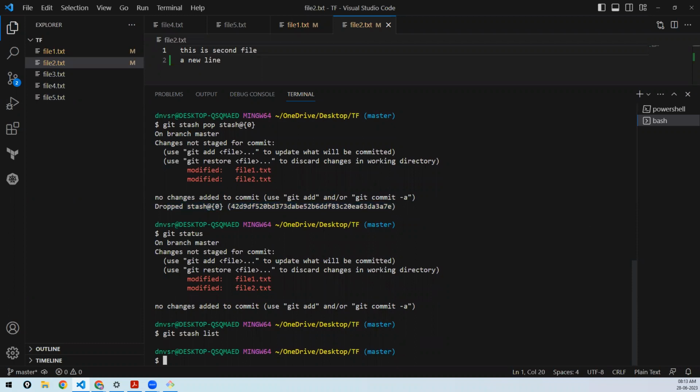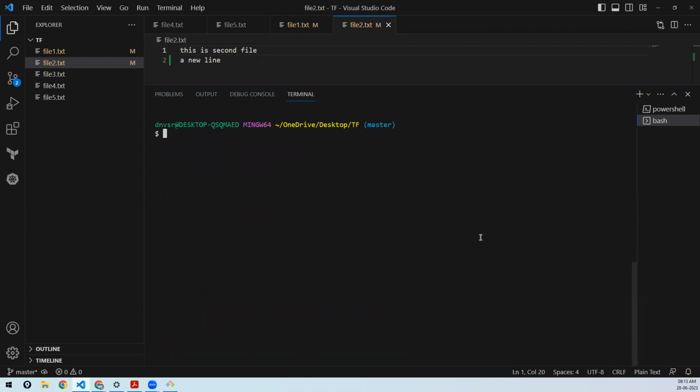Suppose you mean to say, if you want to commit file 3, even if file 1 and file 2 are not completely committed, then we have to use git stash to keep the working tree clean. You can commit a particular file also, but it's best practice to keep your working tree clean. If you have multiple changes, to make sure they don't go into the staging area, you can stash them and then later commit other changes.